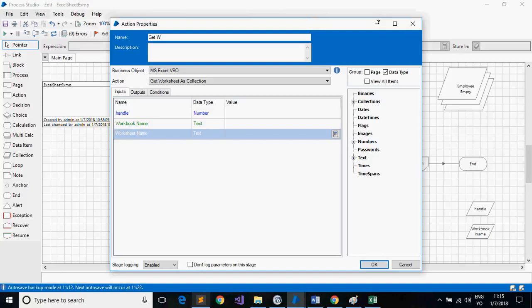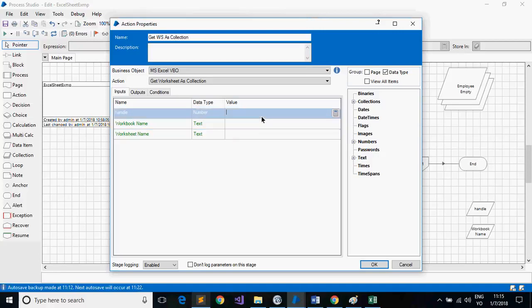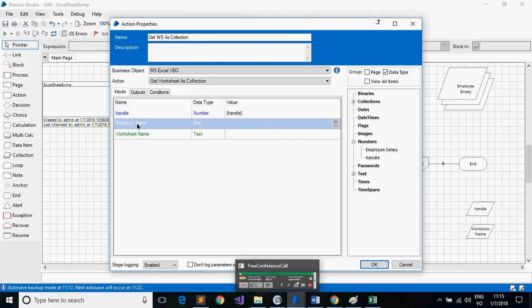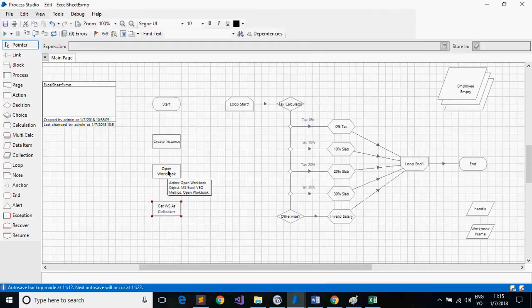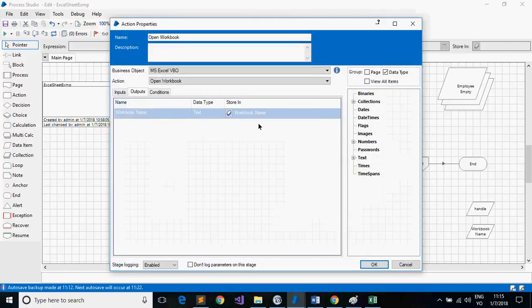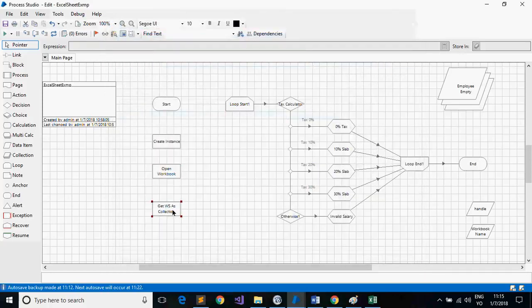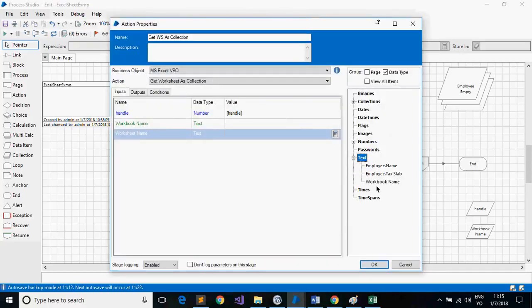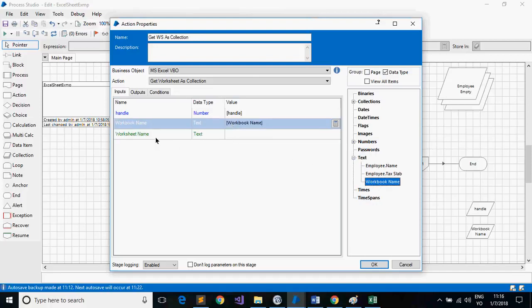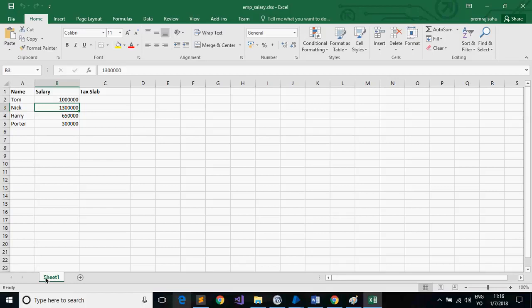So here, get worksheet as collection. Now we have a few inputs here. We have handle. And workbook name also we have, because we created this in the last step. You remember here in the last step in the output, we created workbook name here. This one we created. So we are going to use that. So we are going to use the workbook name, drag and drop. Worksheet name, let's see what this is. This is sheet 1. This is the name of the worksheet. So let's write that.